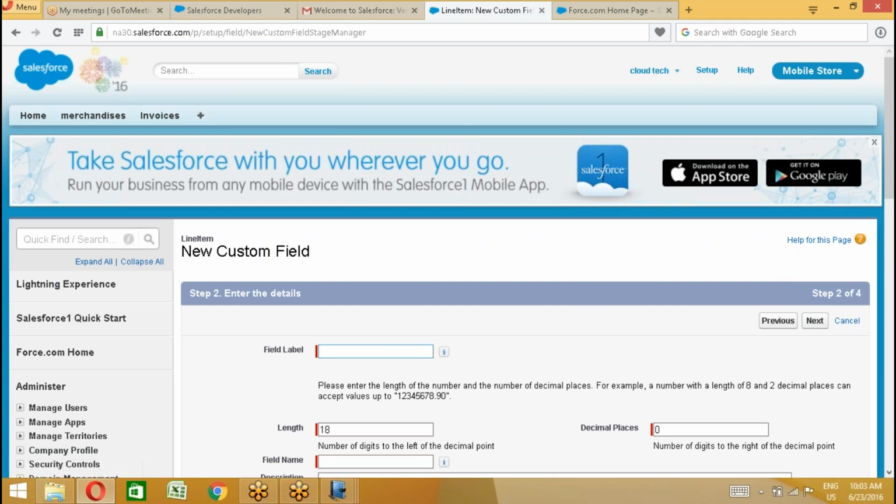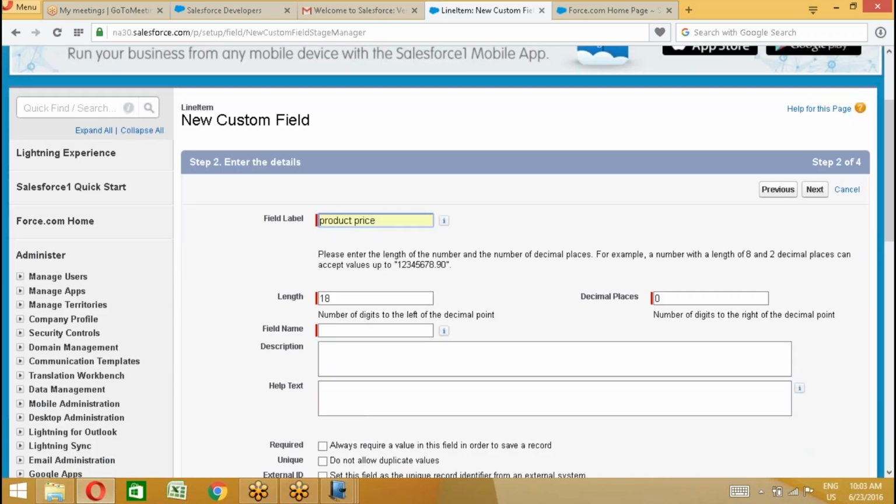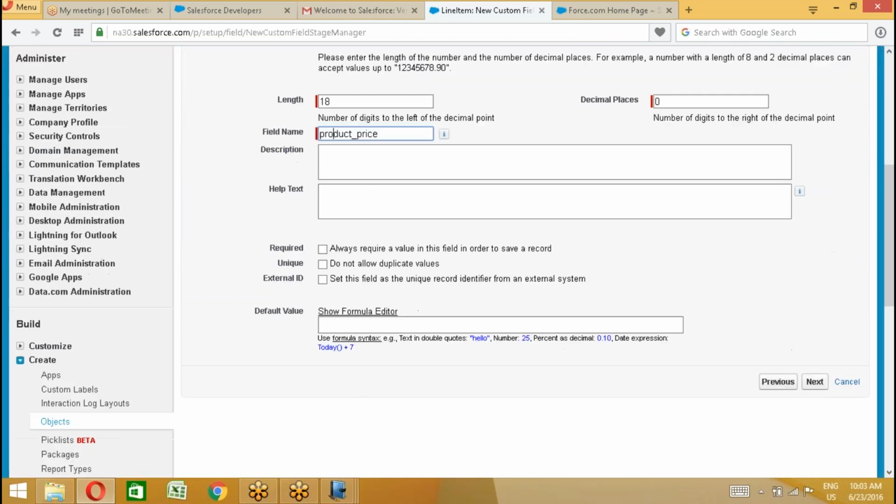So the field label has to be product price. Length, can I keep it the same? 18 is the default and enough. Hit the tab key. The field name it will take by default if you hit the tab key on your keyboard. Okay. Now next.